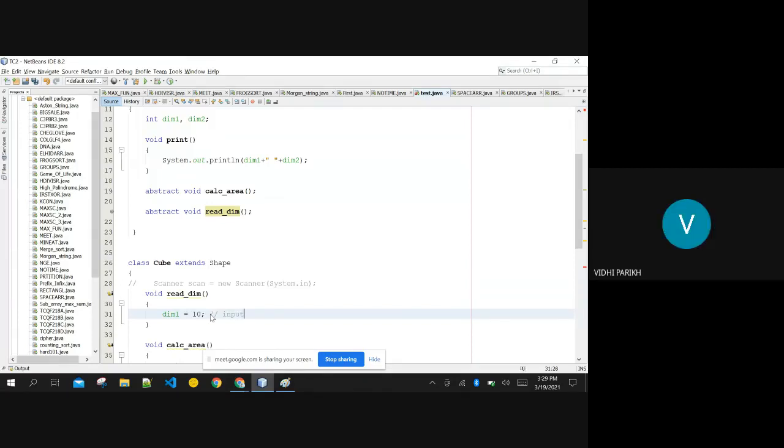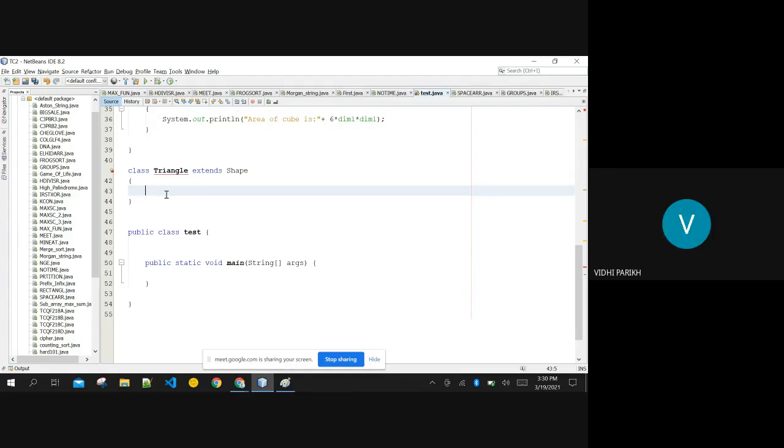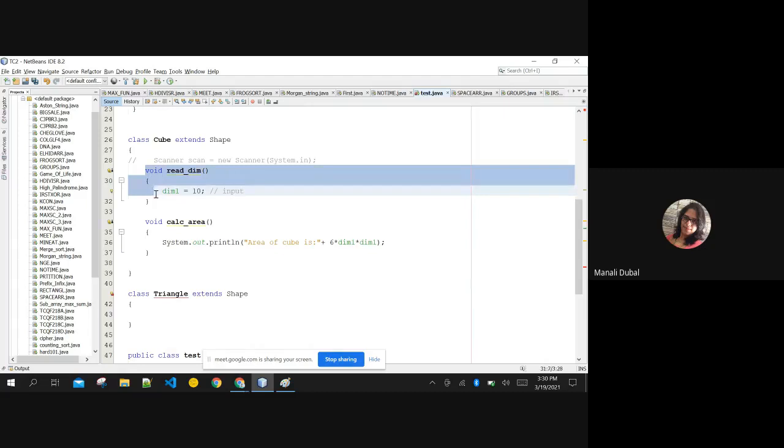Ma'am, but it says that circle is not abstract and does not override abstract method area in shape. It will happen. See my screen, the same error is happening. The reason is, if there are multiple abstract methods, then you need to implement all the abstract methods. So finish it first, then the error will automatically go away. Are you getting it? Finish the implementation of it. Don't worry. Because when you are writing one method, the other method is still pending in the queue, so it is going to show the error. That is okay. Finish writing and then you will see the errors gone.